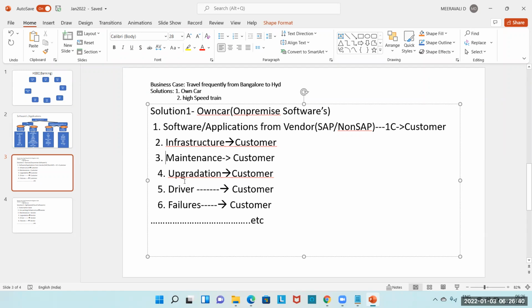If you go like this, what will happen? The cost will increase. The cost will increase. The main driver of the software industry is how to reduce the cost. How to reduce the cost. Correct? So now we talked about the corresponding on-premise applications or software.